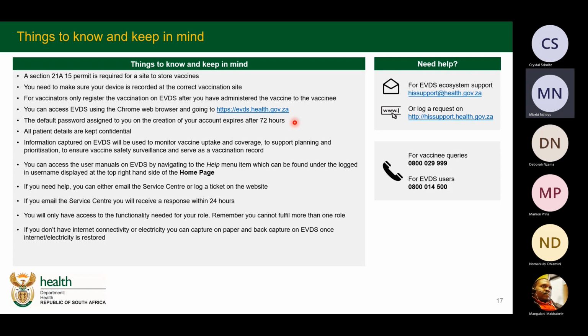All patient details must be kept confidential. I think this one is a reminder for what every medical practitioner knows, the confidentiality of medical records. Information captured on EVDS will be used to monitor vaccine uptake coverage, to support planning and prioritization, to ensure vaccine safety surveillance, and to serve as a vaccination record. You can access the manual by going to the help menu and looking for that help button. I think I'll show you how to do that when we get to the system.